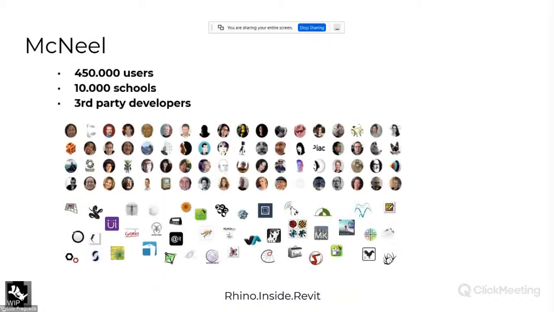So last we checked, and these are very rough numbers, we probably have actually more than 500,000 users by now, but we're very active in schools and universities, and we have a very large community of third-party developers that actually contribute quite a lot to the development of our products, specifically Rhino.